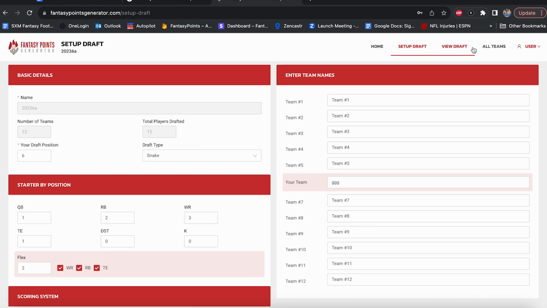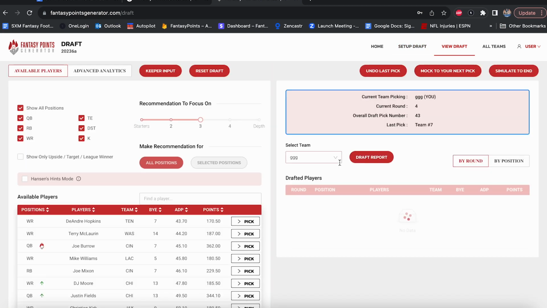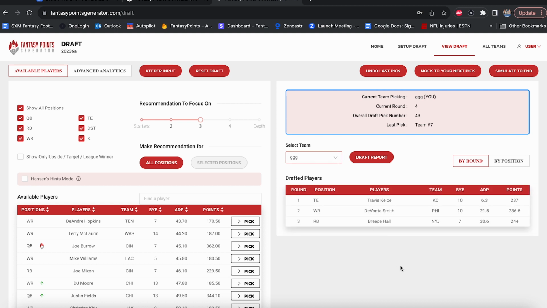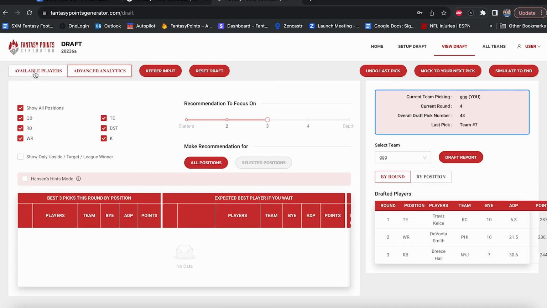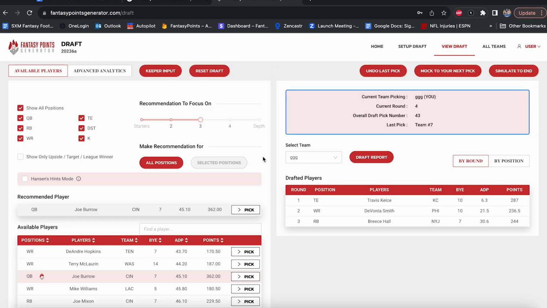So when you do the fantasy points generator, you could use it primarily as a mock drafting tool. It doesn't sync with your live draft. Of course, you can manually enter picks, but we can just resume this draft, and that's exactly what we did. Okay, so we are round 4, overall pick number 43. The advanced analytics is certainly what we take a look at first and foremost. So let's first get the recommendation.